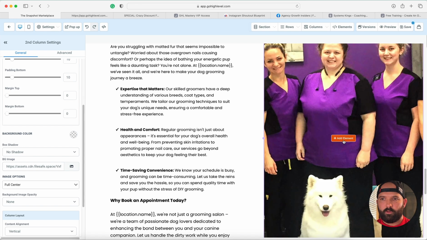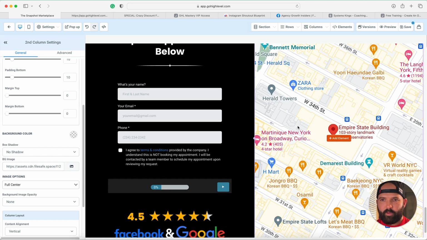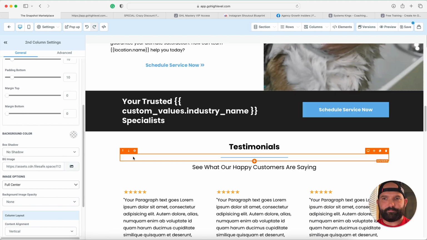Doggy. Background image, the column, and this is a background image as well. So what you're going to do to get this map is go to Google Maps, type in the address of the location for the groomer, take a screenshot with the pin right in the middle, and then upload that screenshot as the background.